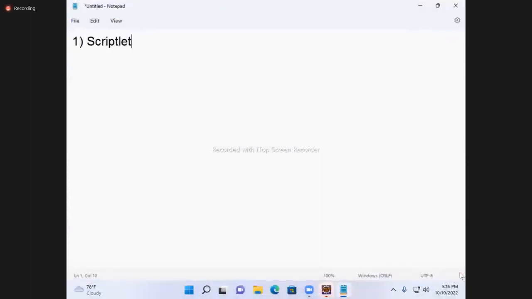Scriptlet. This is one syntax. Now this is one more syntax. JSP colon scriptlet. You can write whatever you want. Like this. It is open tag, it is close tag. In between, you can write whatever you want.